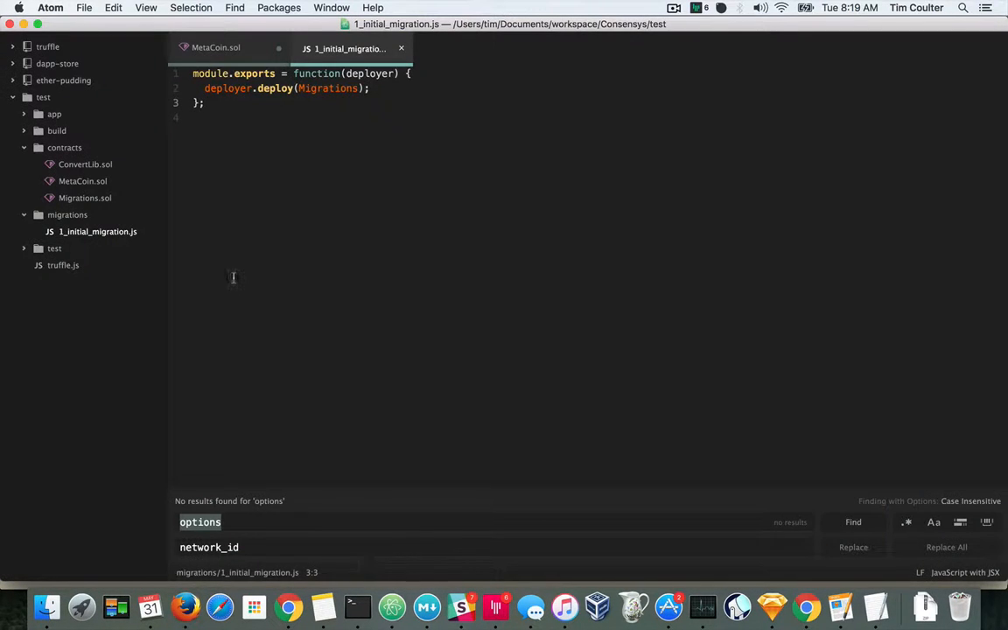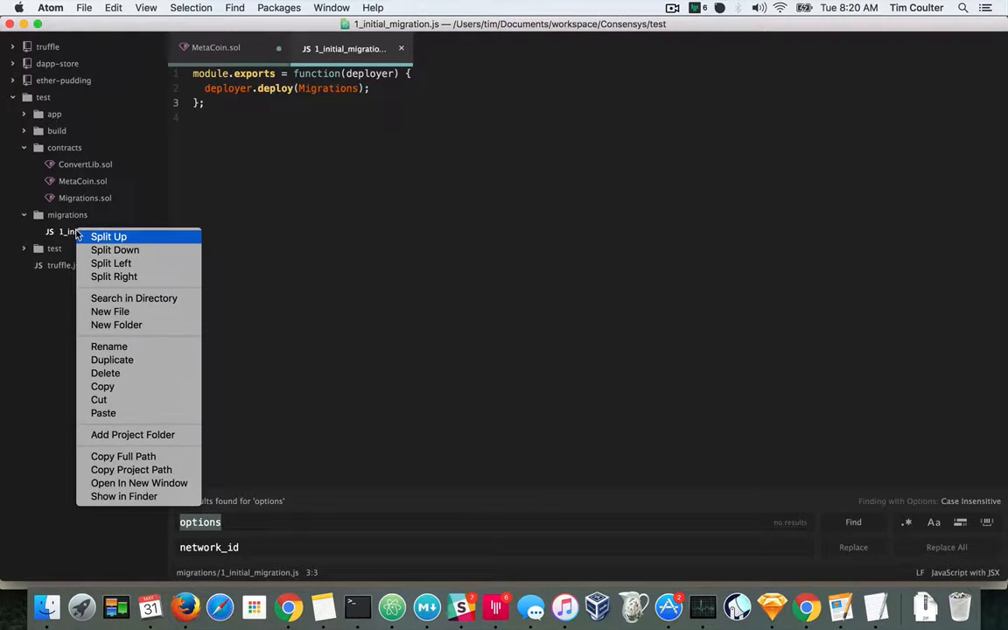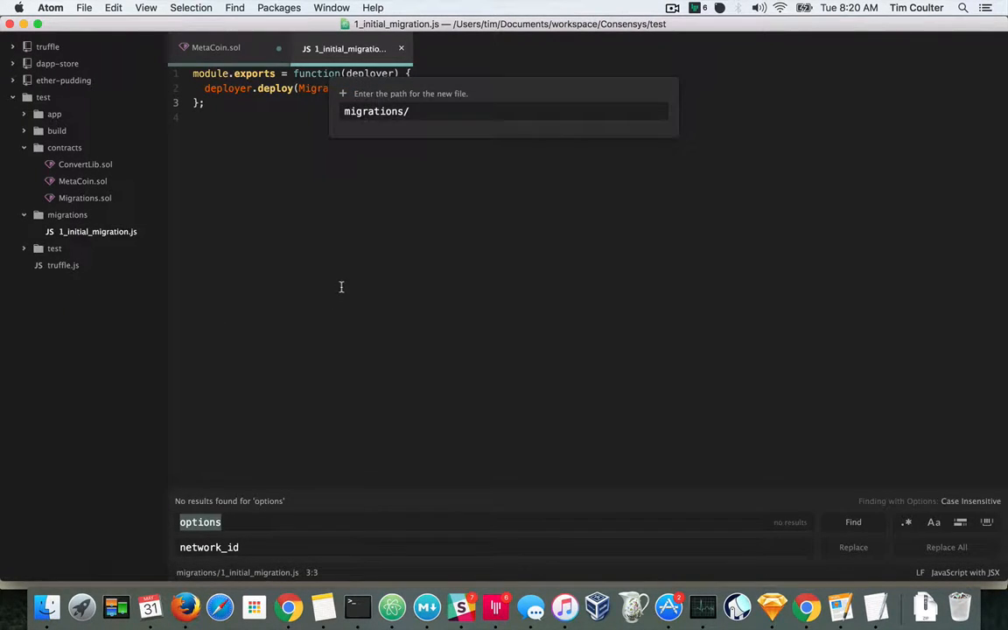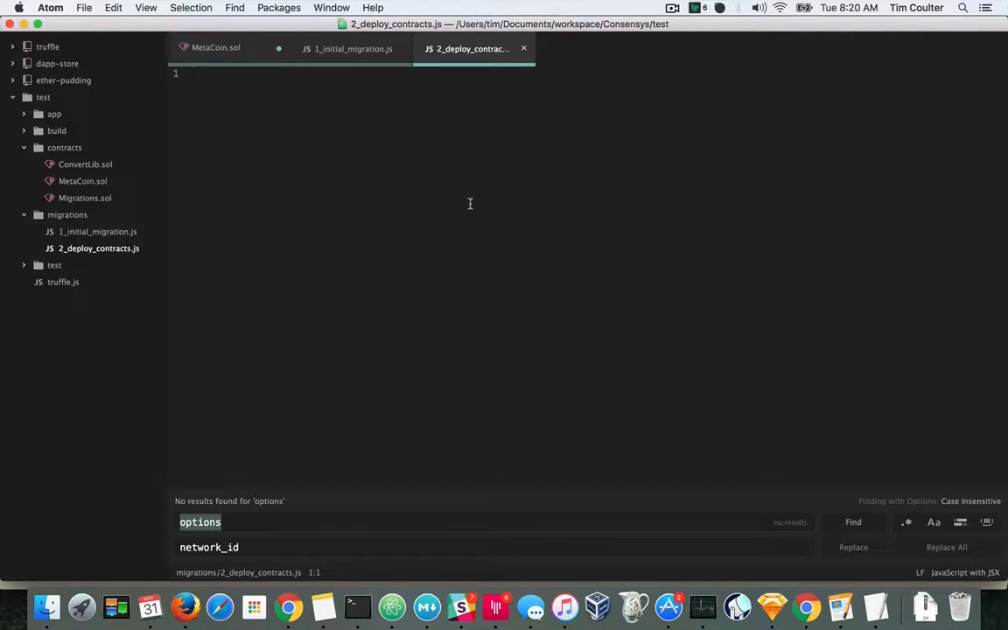So we have our Migrations contract deployed, but let's go ahead and deploy our next two contracts. And for this, I'm going to create another migration. Call this 2_deploy_contracts.js. And again, we're going to create a function and export it. Have the deployer. But for this, we're going to do something different.